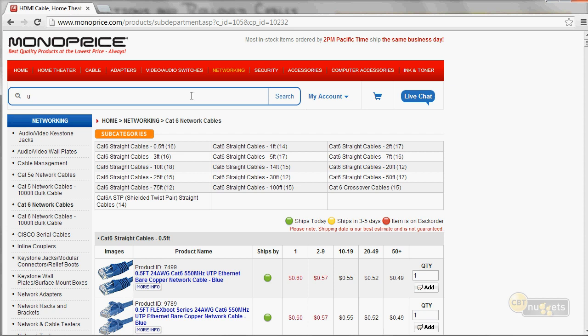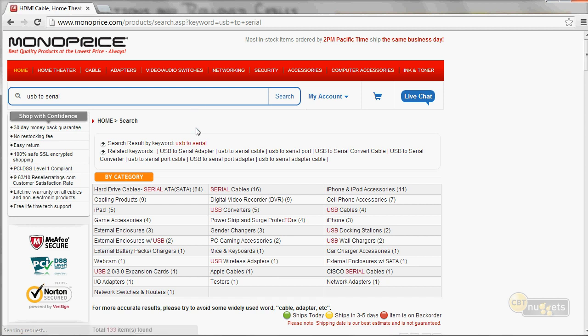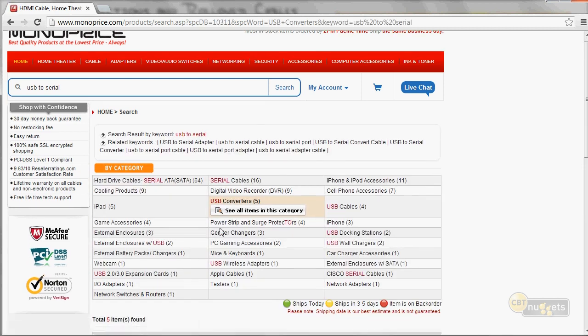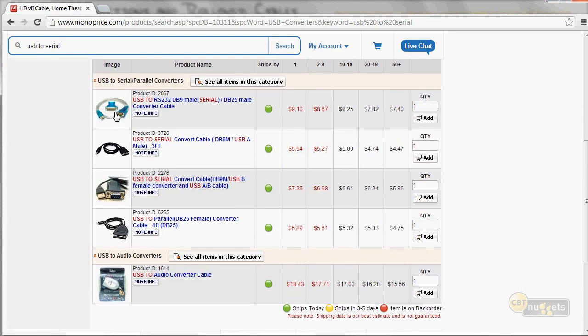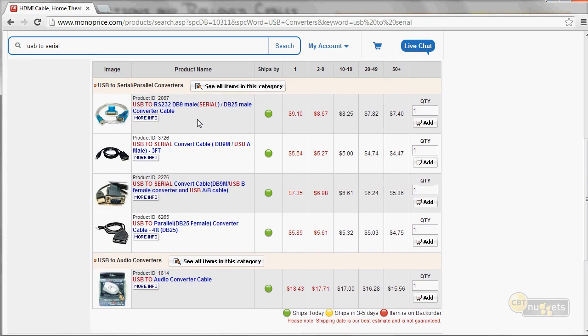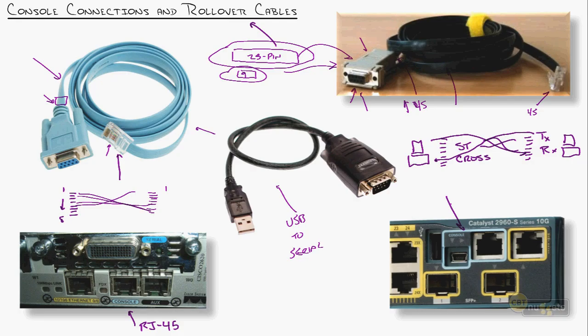But they have USB to serial. They have some of the cheapest USB to serial adapters. Maybe this guy? USB, yeah, that's right. So the cheapest USB to serial adapters I've ever seen. Normally, these things are $20-$30 if you go to a Fry's Electronics. So anyway, this is where I would send you: monoprice.com. Pick up some of those, and that will give you your USB connection.